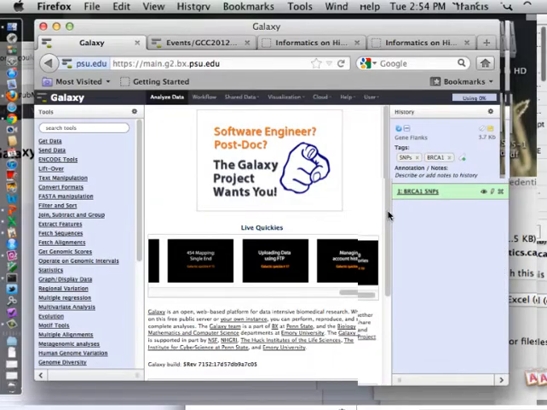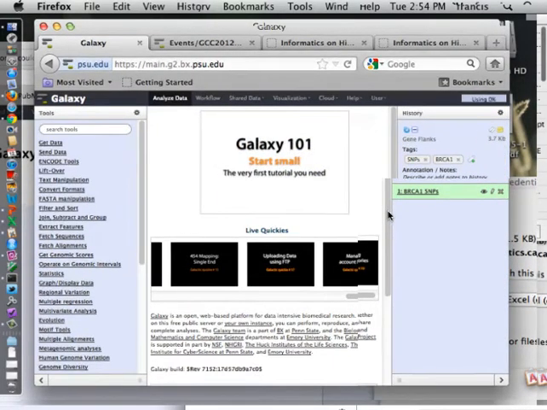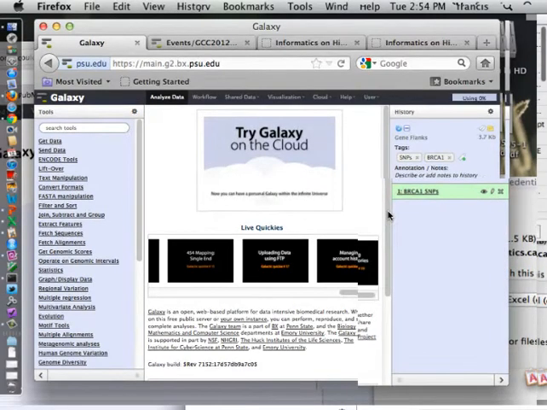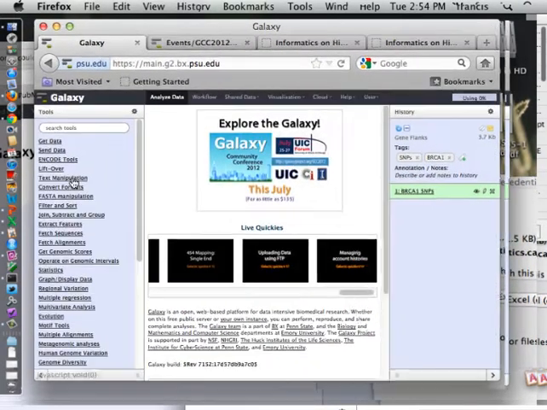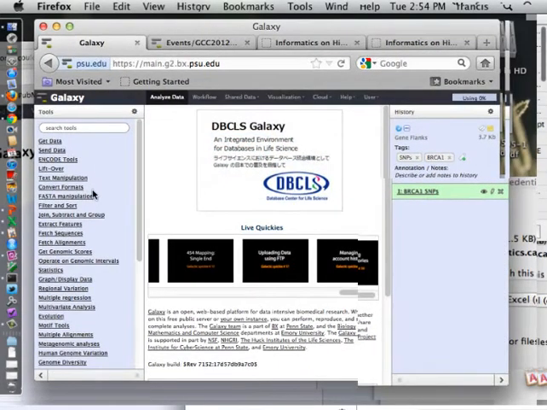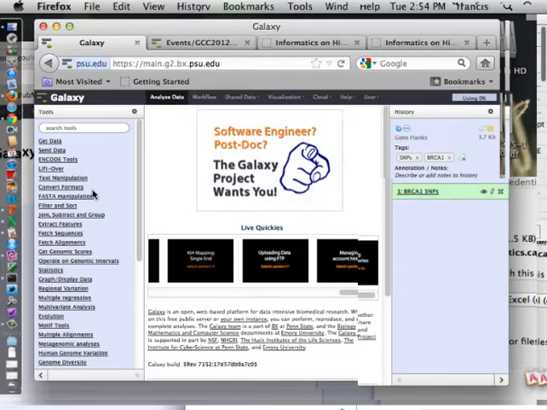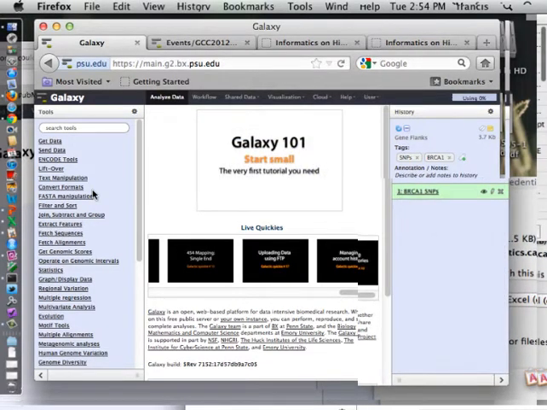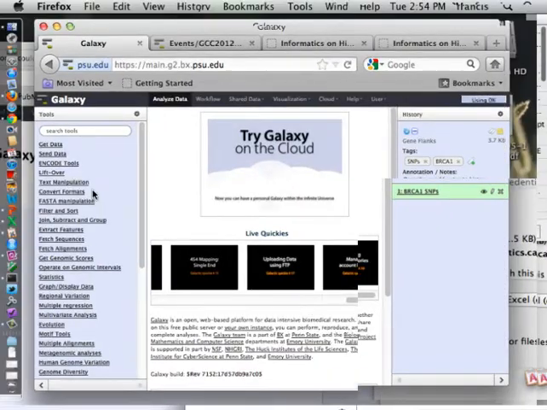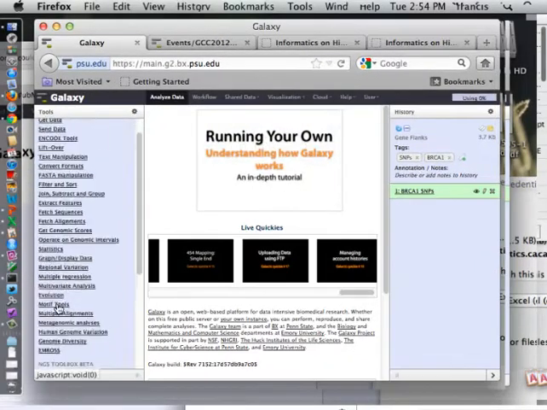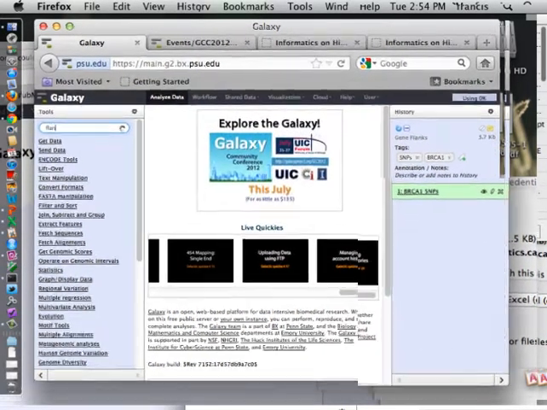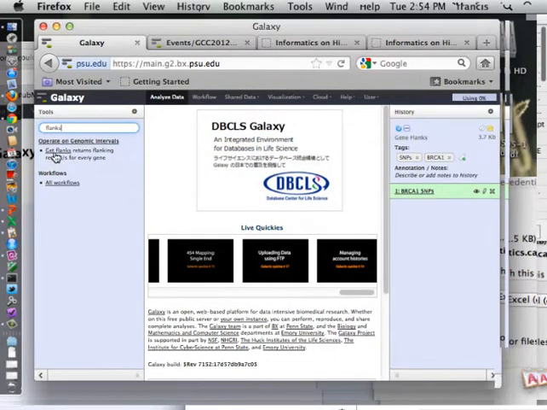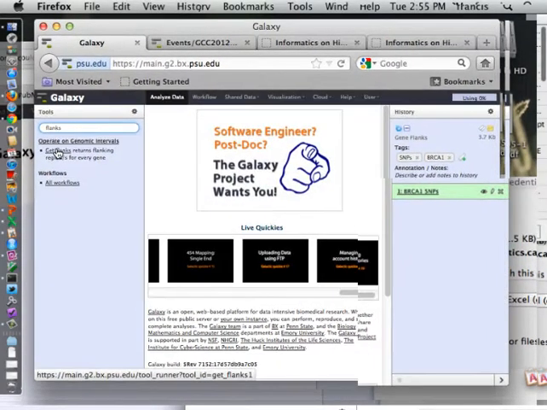So now, we actually finished part one. Do part two. If you've logged out, which we haven't done, blah, blah, blah. Operate. So we're going to operate on genomic intervals. Let me make sure. You have to find operate on genomic intervals here. But the shortcut is this search window. So I'm just going to type in flanks. And there it goes. It pops right up, so it's really easy to find.